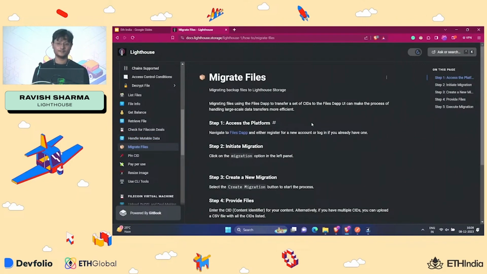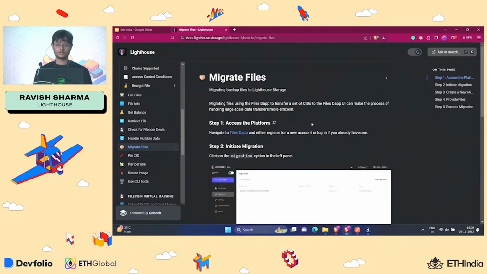Then the migrate file, in case you want to import all CIDs in bulk from the IPFS network into the Lighthouse.